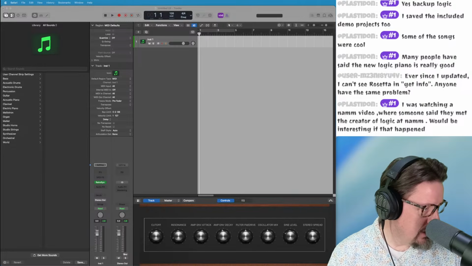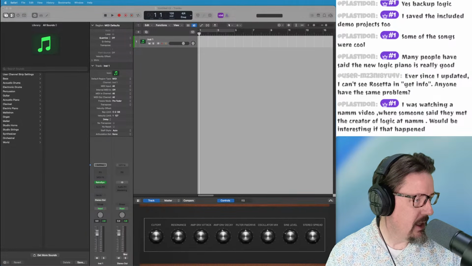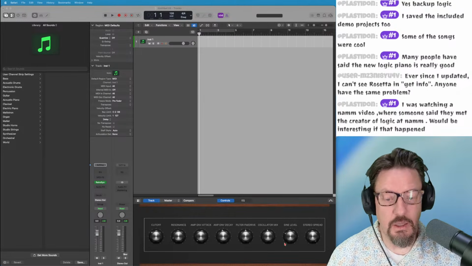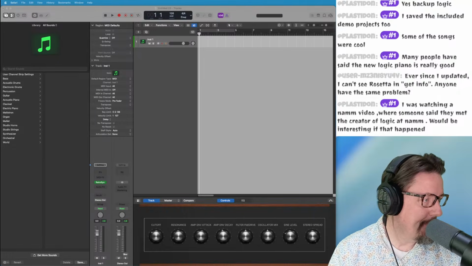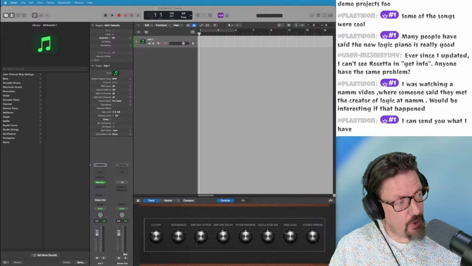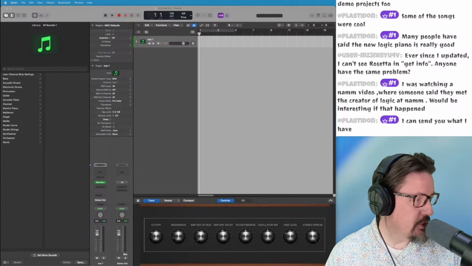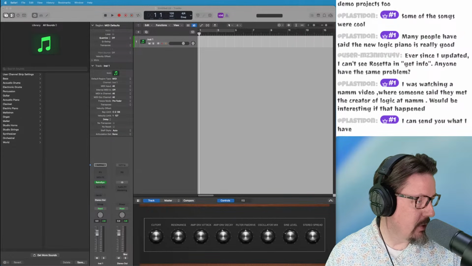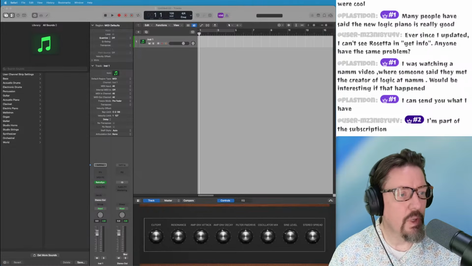User MZ3 says, ever since I updated, I can't see Rosetta in Get Info. Anyone have the same problem? Well, you know what? I can actually look at that. Depends on, are you using the standalone Logic, or are you part of the subscription Logic? That would be a question I would ask while I look this up. The truth is, I haven't put it in Rosetta mode in a very long time now, thank goodness. I was so glad to put that behind me. But I will look this up real quick.